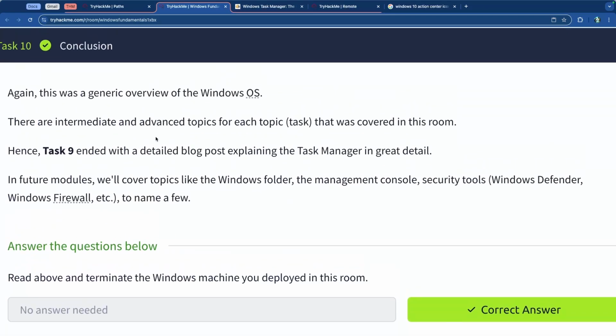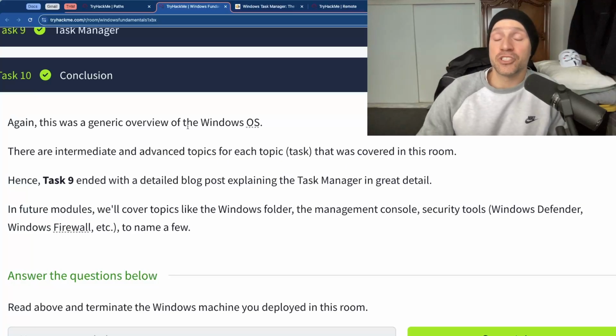So in conclusion, as you saw, this was very much a generic overview of the Windows operating system.